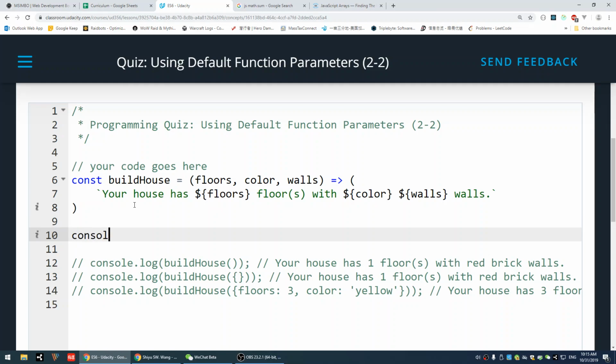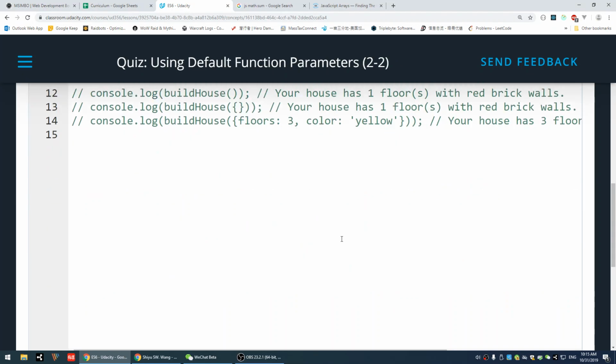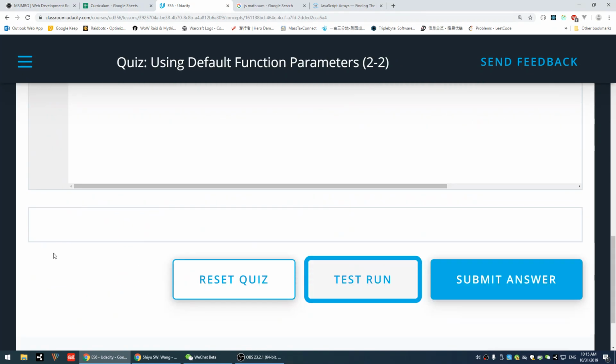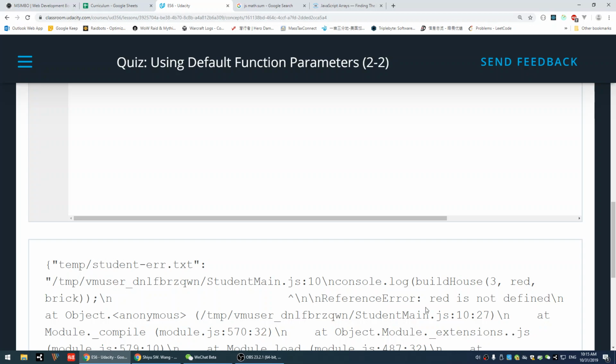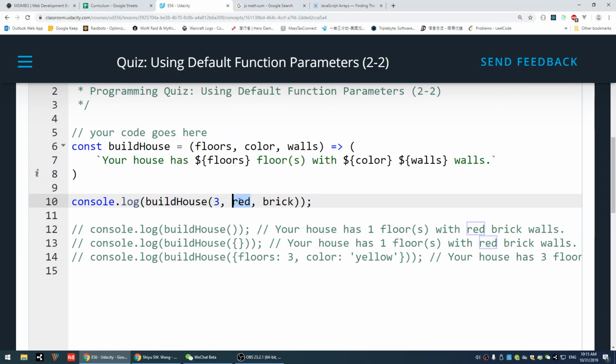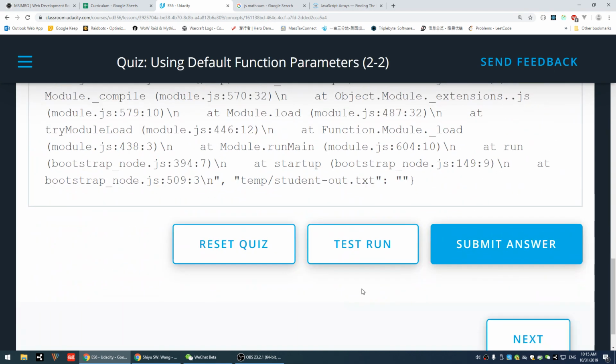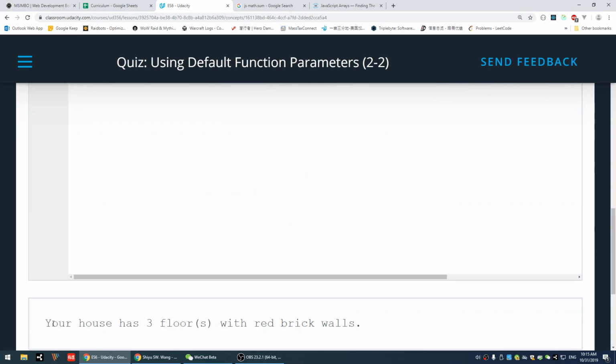Console log buildHouse, right, with 3 floors, red brick, right? So it's going to just test. It's going to tell you the answer for the question. Oops, red is not defined. Oh, it's a string. Sorry, it's a string. It's going to give you the string here.